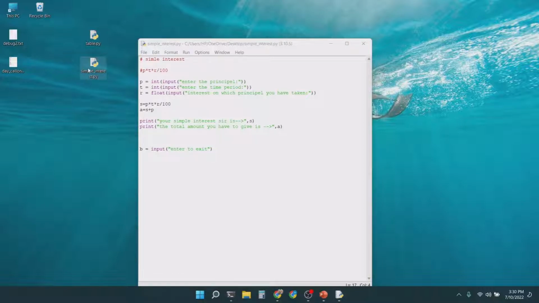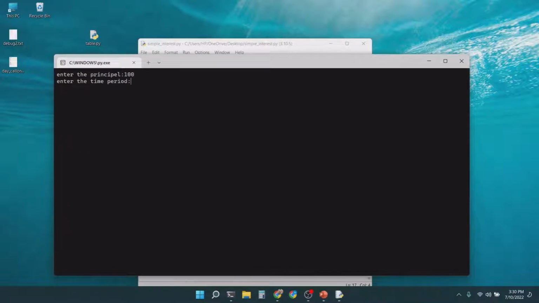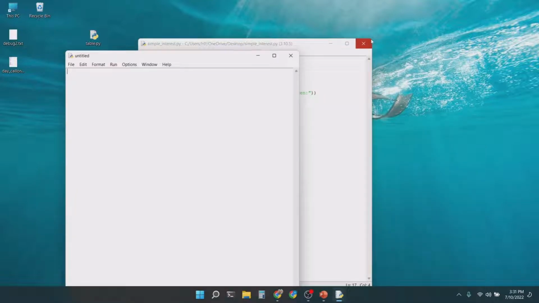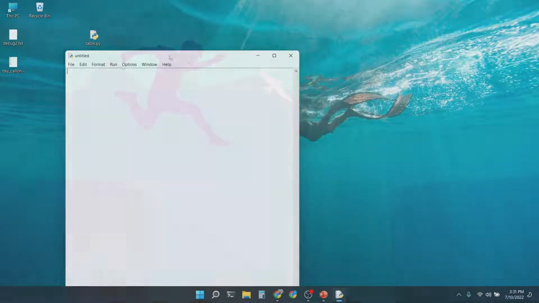Let me run this. Simple interest: 100 rupees principal, 1 year, 1000 interest. It's completely fine. Now, if I have taken 100 rupees, then at the end of the year I have to give 2100 rupees. Let me just directly jump into another question.